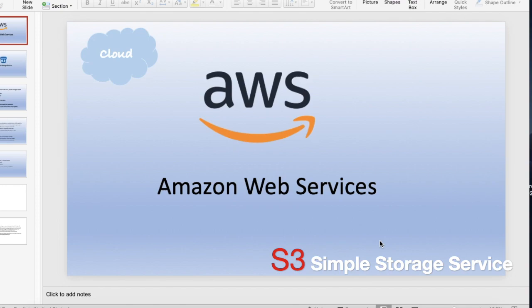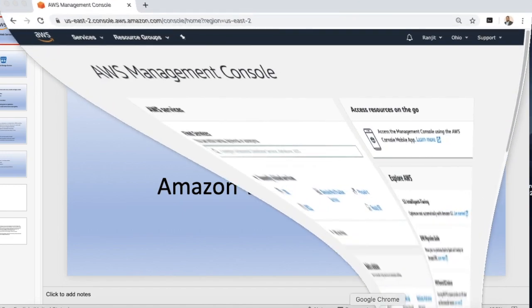It is a very secure, reliable, object-based storage system for developers or IT guys. Today we'll see how to create a bucket, store your object, and access it from anywhere in the world. So let's start. Before starting, I hope you have created an account with AWS.